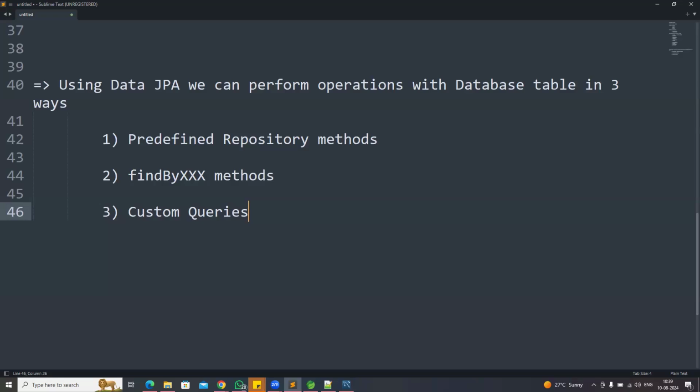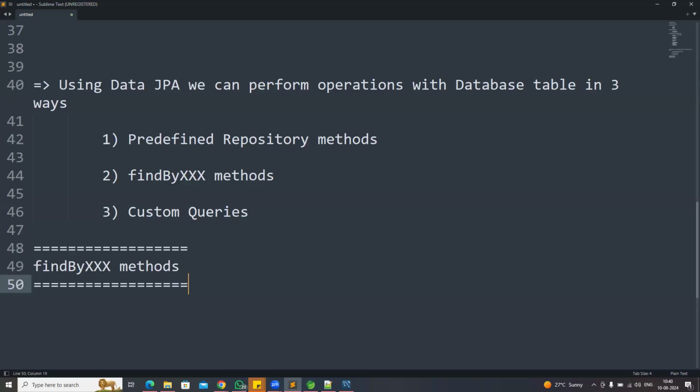Are you guys able to follow me? Yes, sir. Right. Now here, find by methods are very important and very useful also. What is the meaning of find by methods in Data JPA, and how can we work with these find by methods?